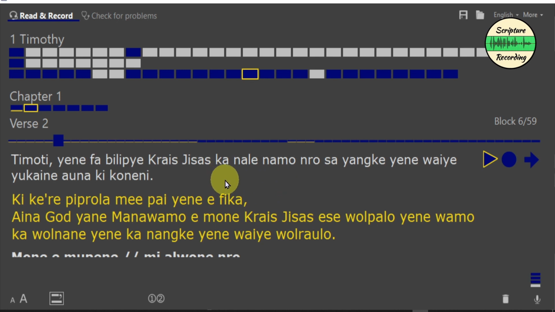Quite simple, very easy, and I'll show you in the next 2 videos how to set up Audacity and how to do post-production if that's what you prefer to do.